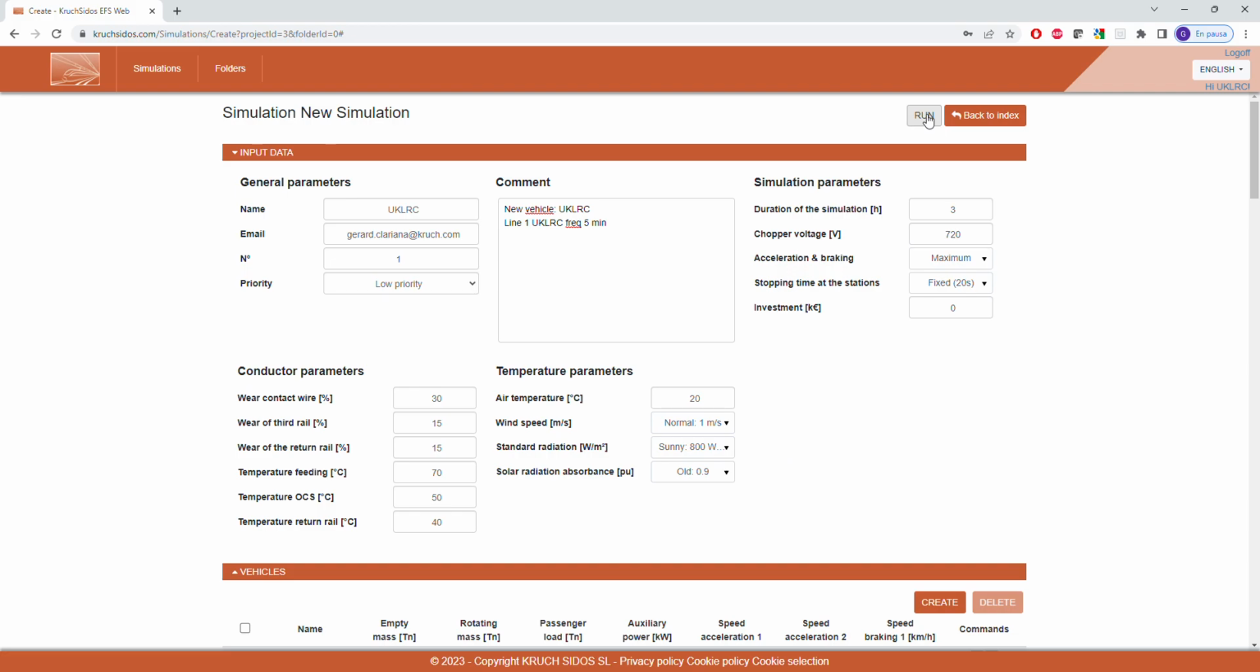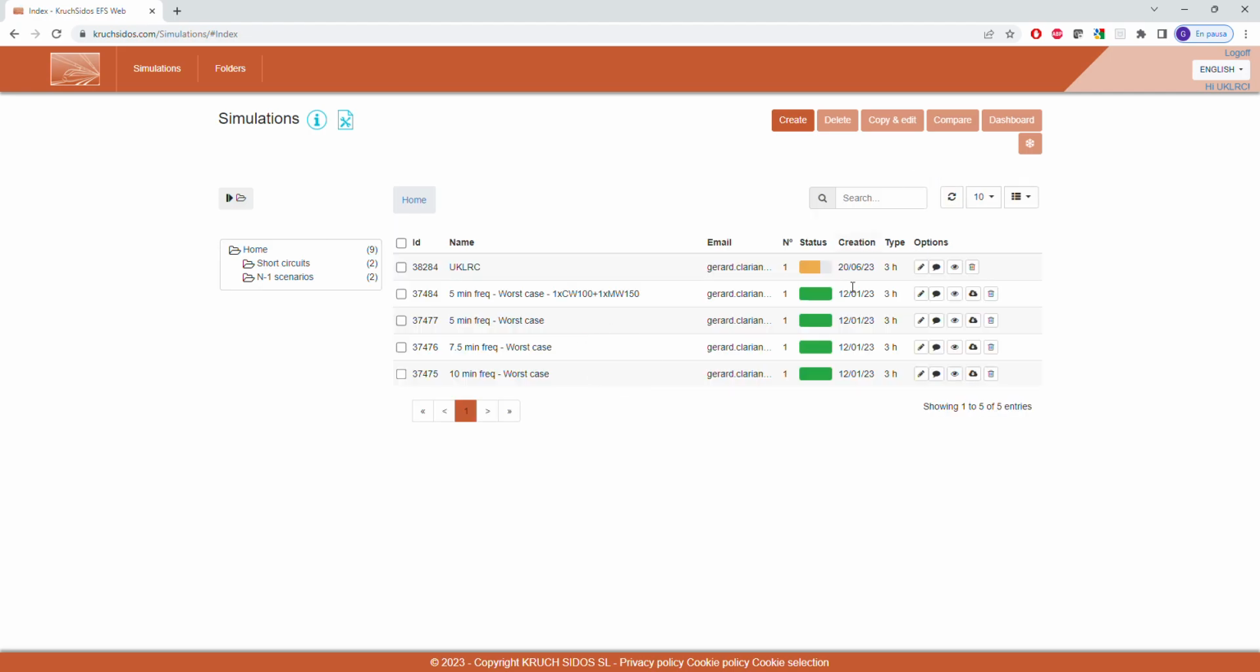Once we have all the parameters configured, we click on the run button and we go to the simulations panel. Here now we see that our simulation has started running. Okay, let's analyze the results of a simulation.